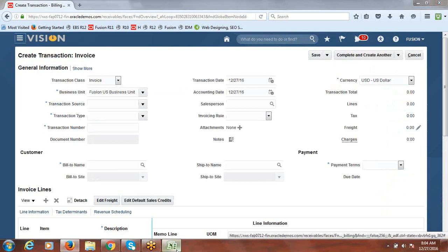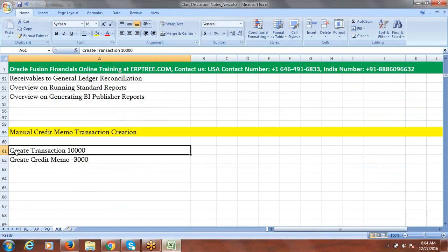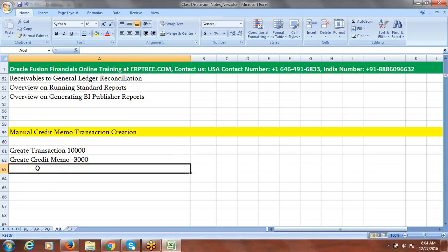So as activities, task wise, what we'll do is we'll create the credit transaction and then we'll create the credit memo. The third activity, third task, is apply credit memo on transaction. This is a separate task which you have to perform.